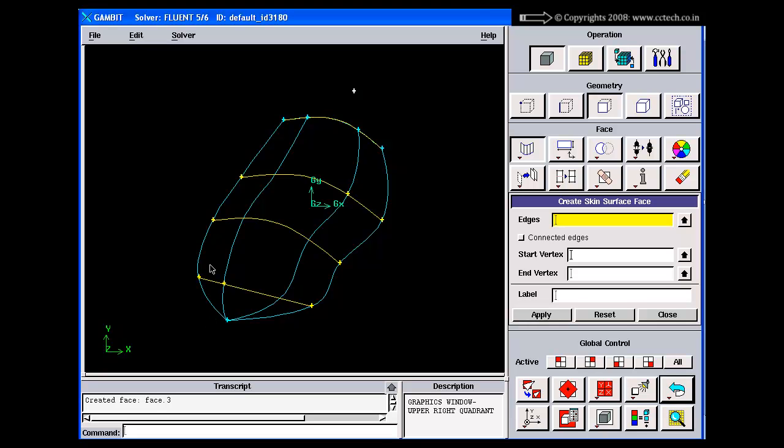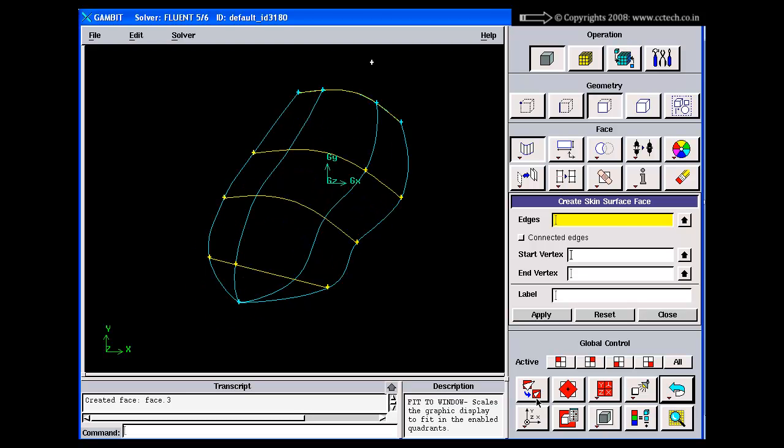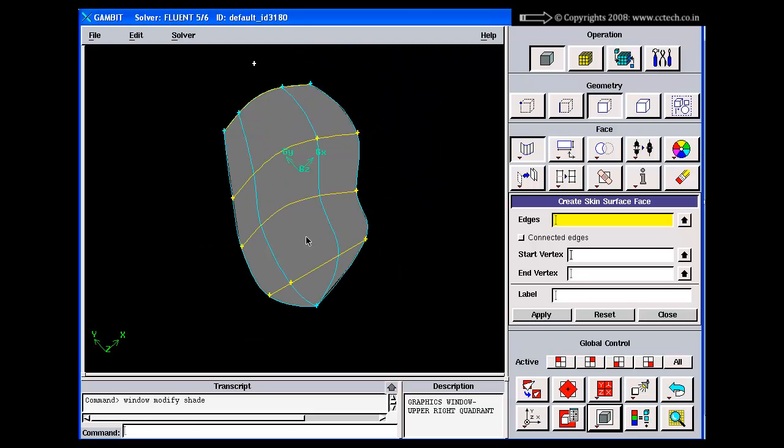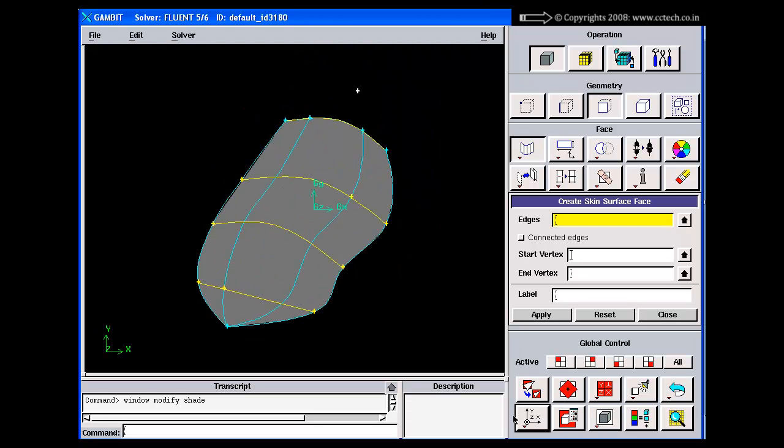If you see, the face creation is the same here also. In this particular region, the face creation is the same. The only thing that happens is the start of this face will be this particular vertex that you have selected. So all the ribs will start from this particular point. Similarly, you can provide the end point.